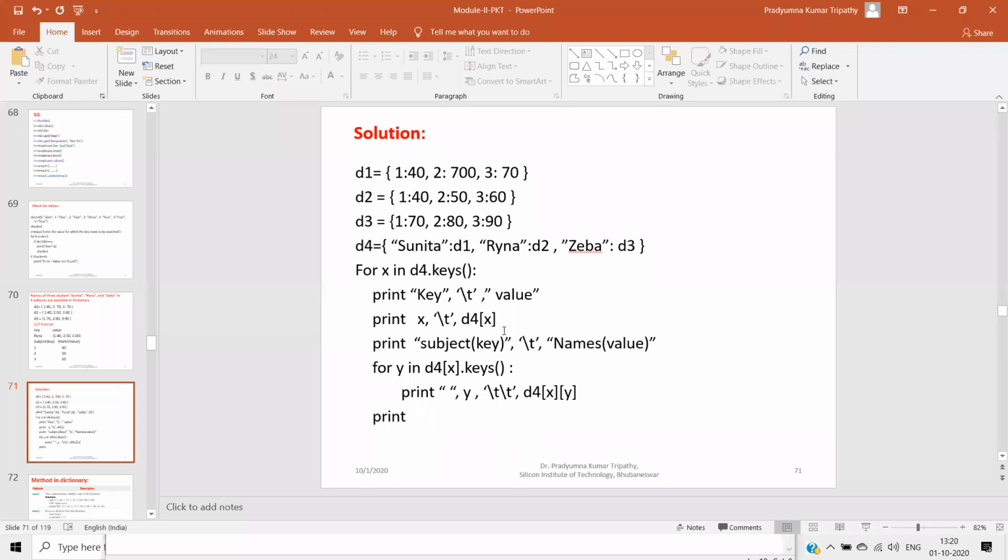Then what do I have to print? For that student, I want to print the entire dictionary again. So I will write that subject of key and names. I will put another loop for Y in D4 of X dot keys. You print Y and D4 of X. Is that understood, or does anyone have doubts? Can you execute this program on your own?